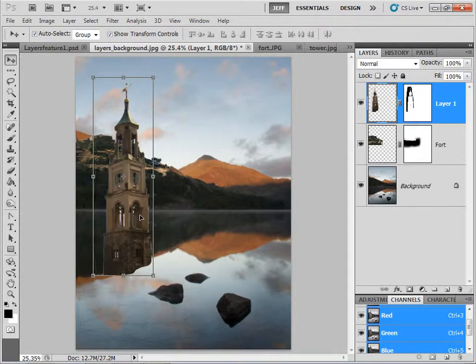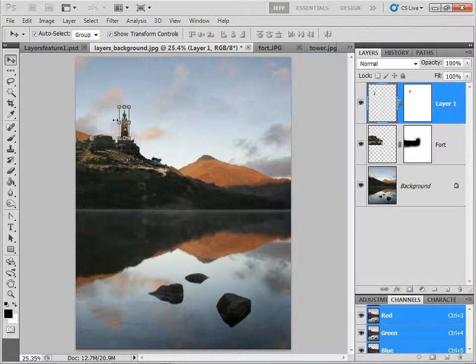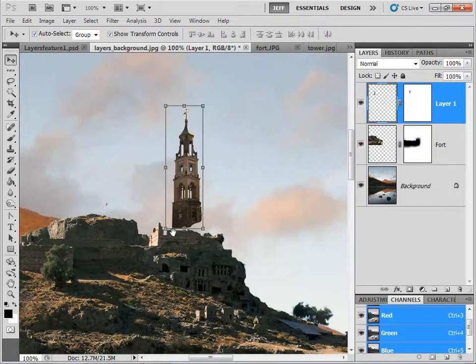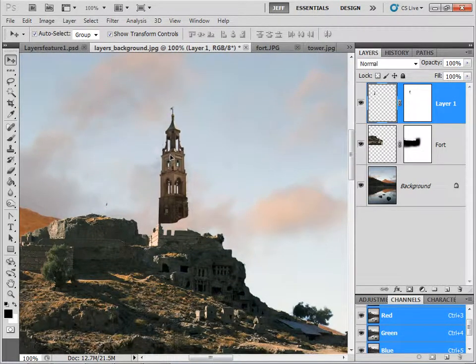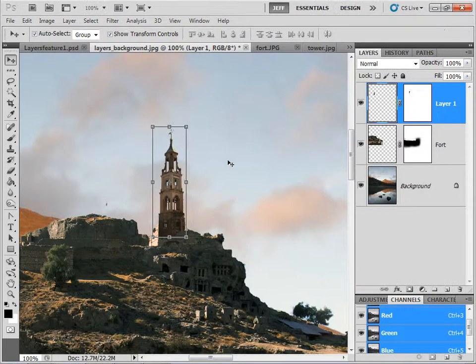And then again, I'm going to simply resize using my move tool again and clicking on the bounding box there and dragging to resize while holding shift to constrain my proportions. Let's just hit return to apply that transformation, and I'm going to zoom in slightly, and let's position the tower up here somewhere. So that looks fairly good.